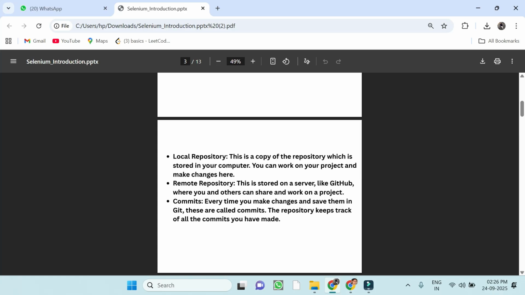The remote repository is stored on a server. You have your own local repository, a copy of the repository, and the remote repository is the server side, stored on a server like GitHub, where you and others can share your work and project. With a repo, you can easily share your code with other developers.